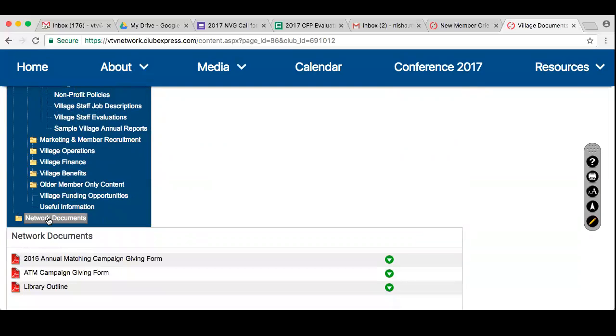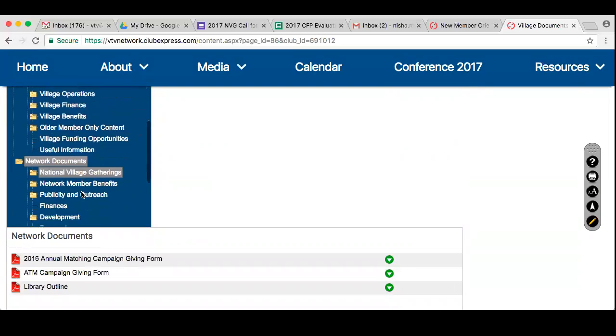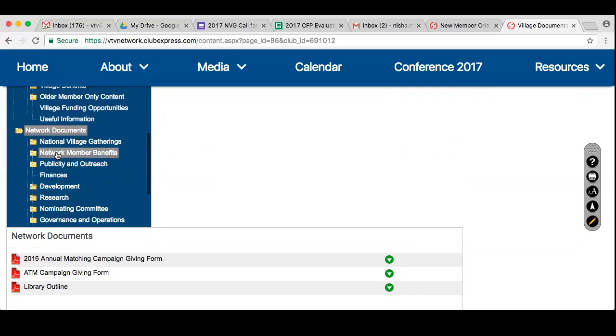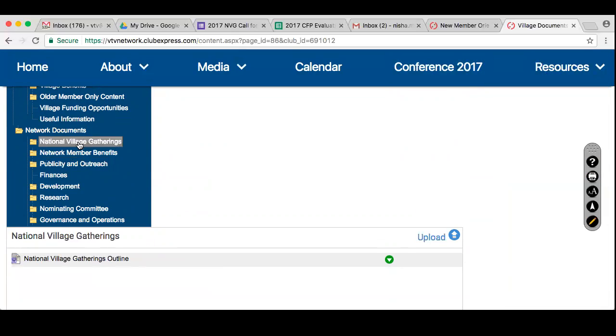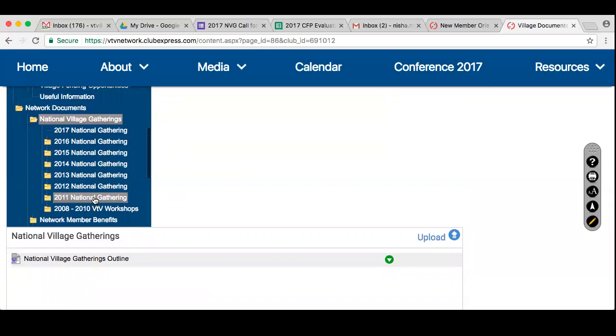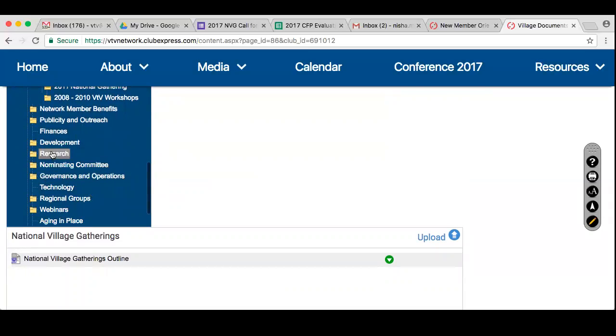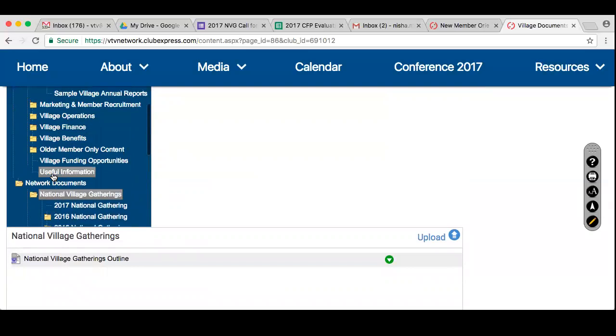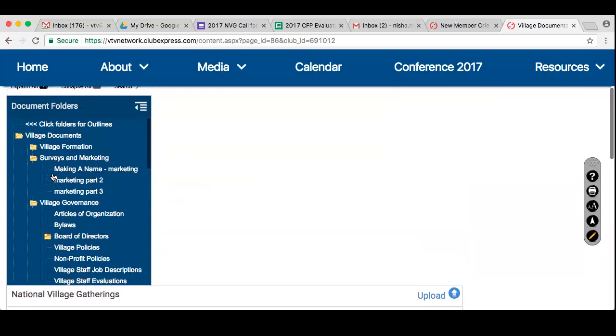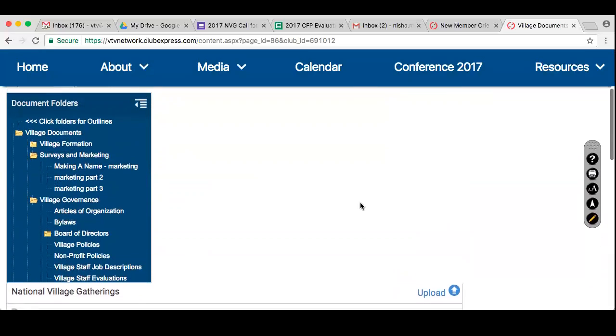And then as for network documents, this is where we keep a lot of the village to village network stuff. So here is the network member benefits, which is what I'm going through right now with you guys. And then here, this is probably the folder you will travel to the most, the village gathering folders. It contains all our presentations, the PowerPoints from previous years, as well as the handouts. And under that, you'll see research, nominating committee, etc. This is all for the network. You guys will probably be most interested in looking under the big folder of village documents.